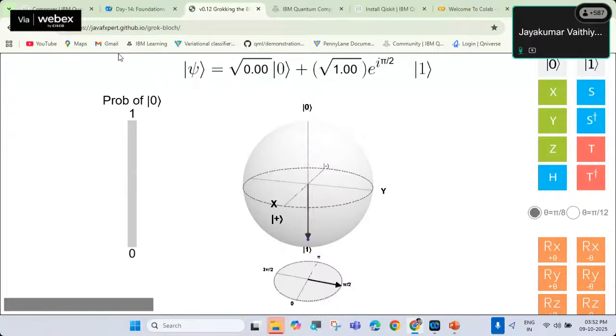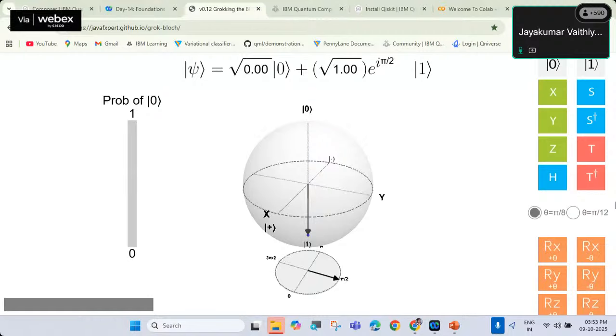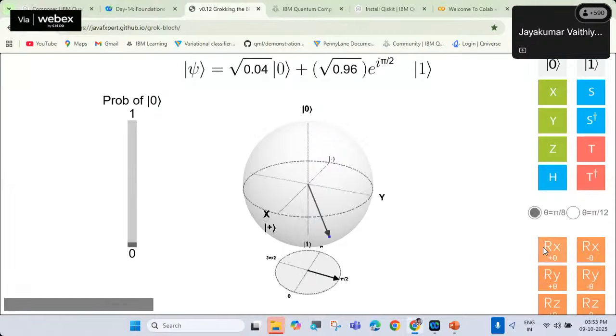The S gate will do pi by 2 rotations. The T gate will do pi by 4 rotations. The S gate and T gate don't have their own inverse. That is why we created inverse gates with the help of S dagger and T dagger. If you understand this, click downside, set theta equal to pi by 8, and you can see multiple rotations: Rx, Ry, Rz. These will do minute rotations.